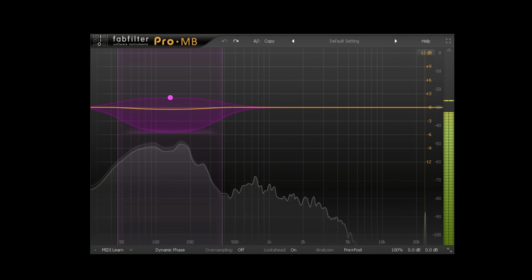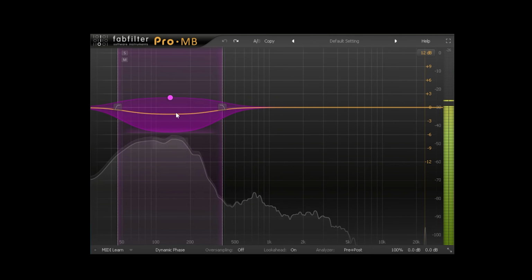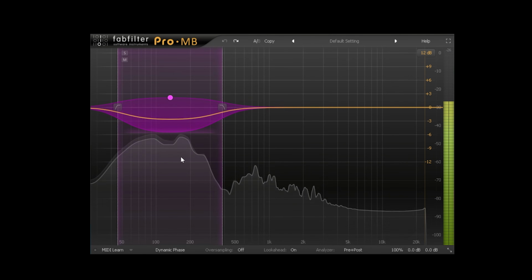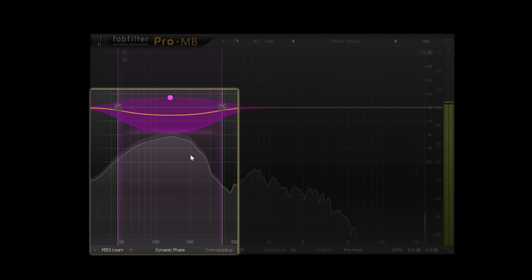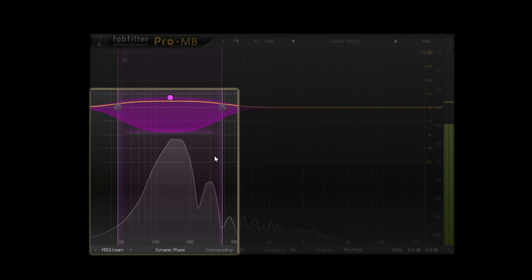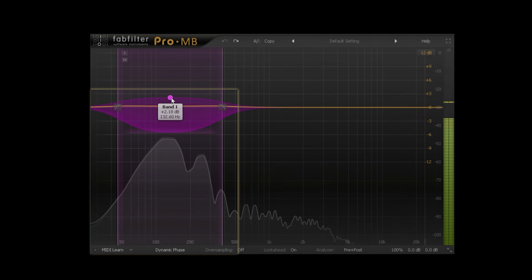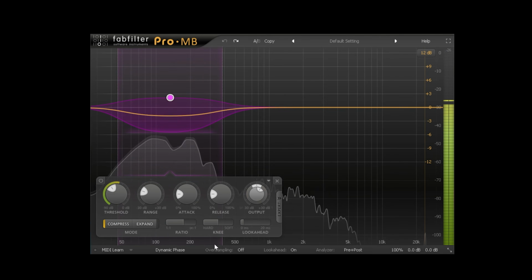Then I've just got this simple multi-band compression setup that's really there to help level out the bass from note to note. You'll notice that sometimes certain notes on a bass guitar have the tendency to jump out at you more than others, so that's all this band is there to do. It's just catching those odd peaks and tucking them back in whenever they poke out too much.